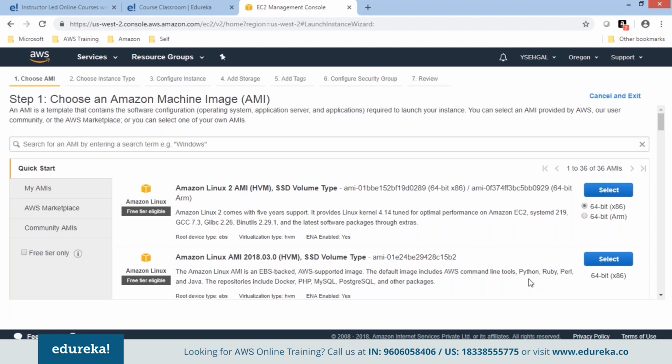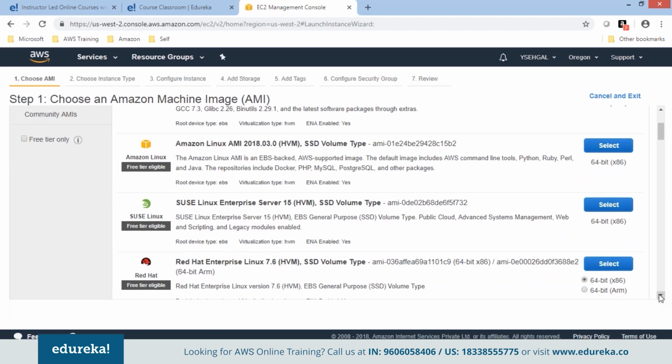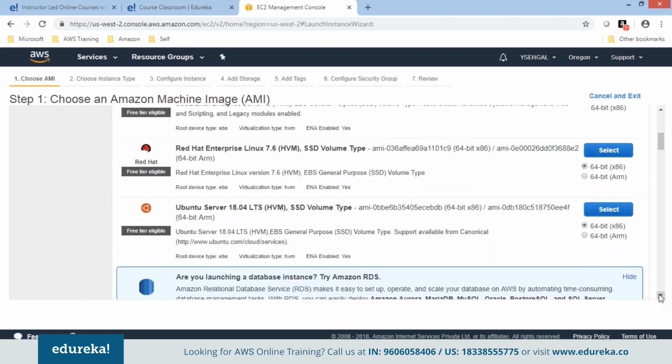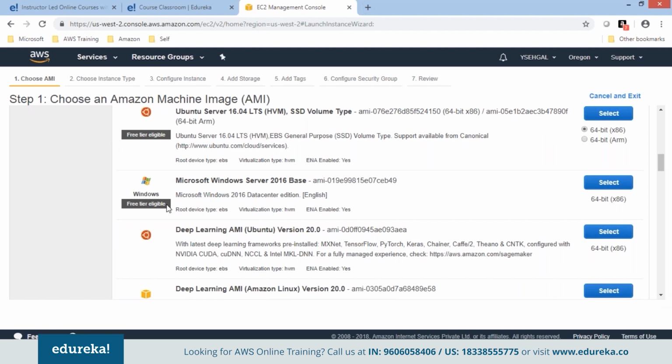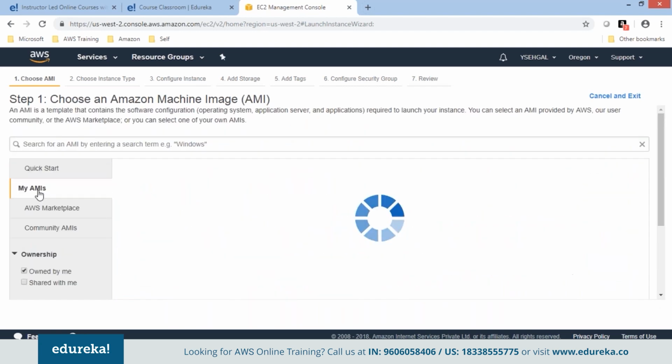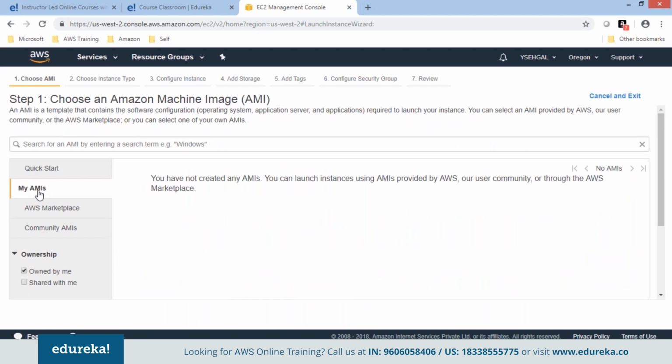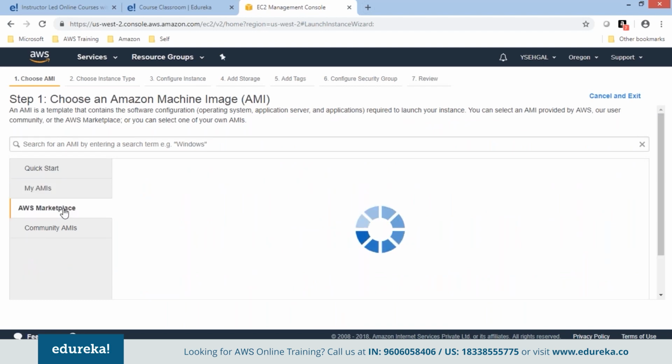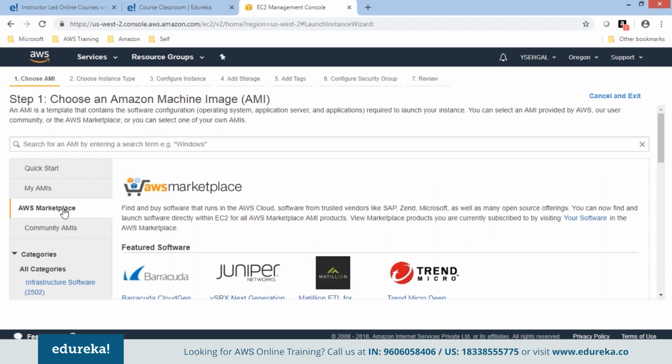And in this case, it has Python, Ruby, Perl, and Java already pre-baked into this template. Likewise, there are a set of AMIs that are available, and please note that you should only pick the AMIs that are eligible for free tier. Then you have the My AMI section. These are the custom AMIs that you can build. So either you can build your own AMIs, pick them up from the quick start section, and additionally, there are a lot of options available in the AWS Marketplace.